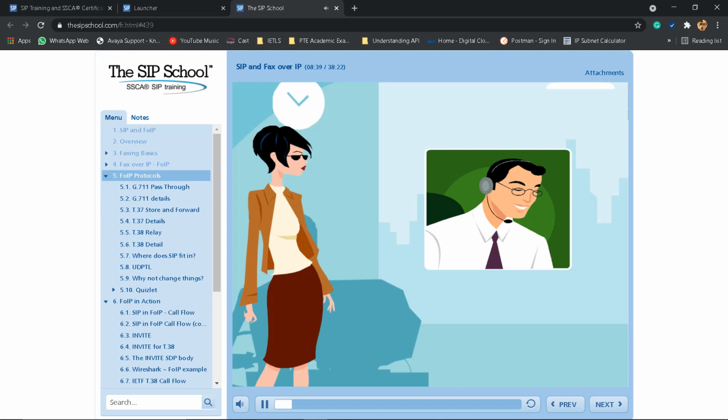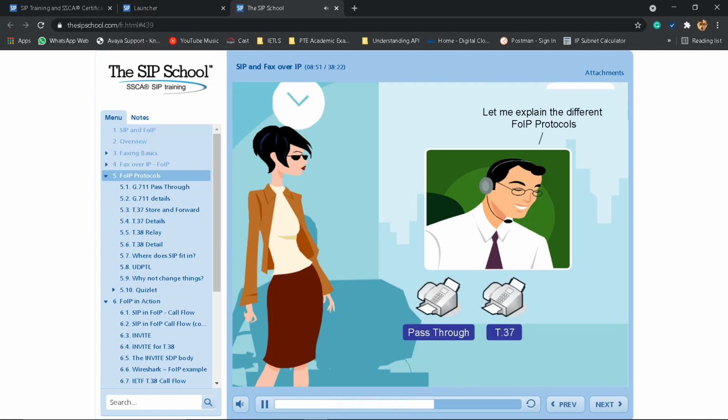So far we've mentioned very briefly that fax over IP can implement the protocol T38. Well, let's look at some options here. There are basically three types of fax over IP: pass-through, T37, and of course the aforementioned T38. Let's look at them in detail.